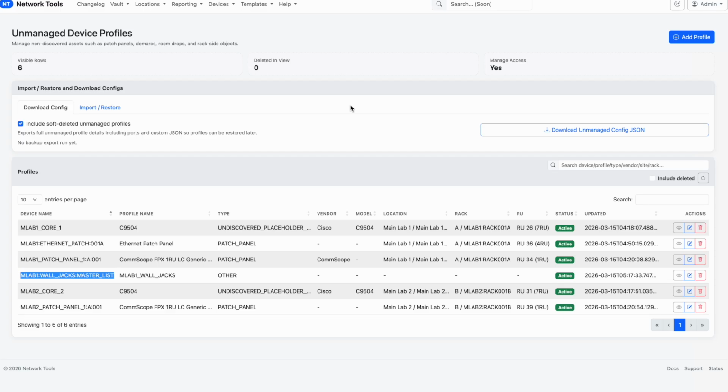All right. So I want to go over the rest of the basics on the wiring database. So what you'll notice, under the unmanaged devices profile, I added another item for a list of wall jacks.